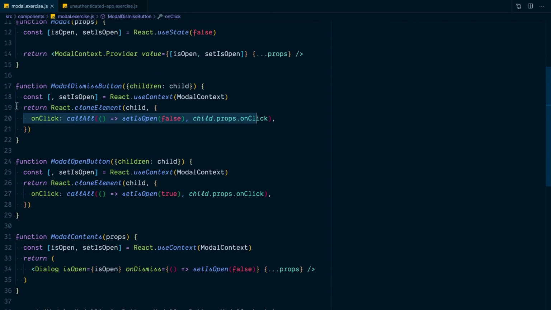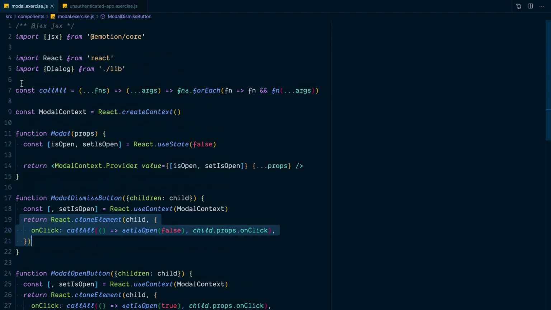But if you do end up running into this problem a lot, having a nice abstraction like this is really handy, and that's something I learned firsthand when I was building Downshift.